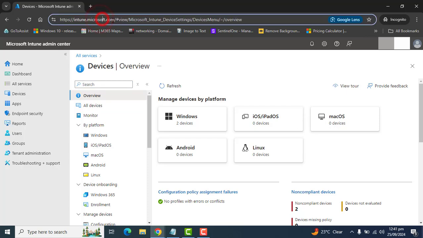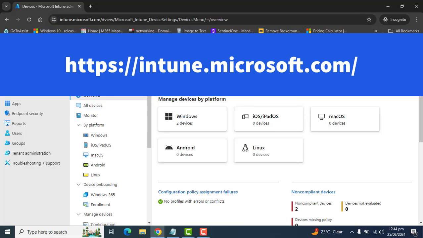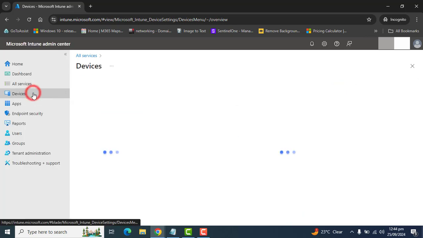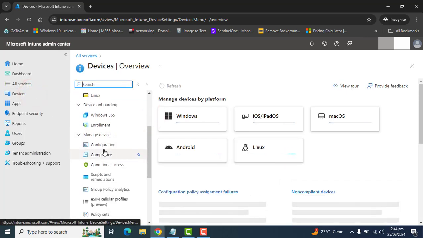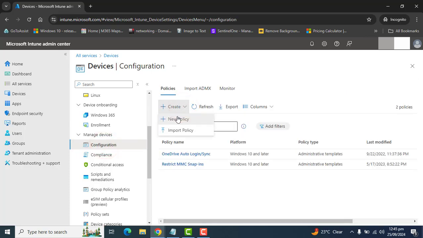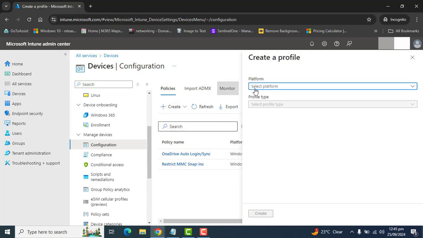Okay, to log in to Microsoft Intune, please use the URL intune.microsoft.com, and you must have a Global Administrator or Intune Service Administrator account to set up a kiosk device in Microsoft Intune. So let's go to Devices, and then scroll down under Manage devices, go to Configuration, and click on the plus Create icon, as we are going to create a new policy here.